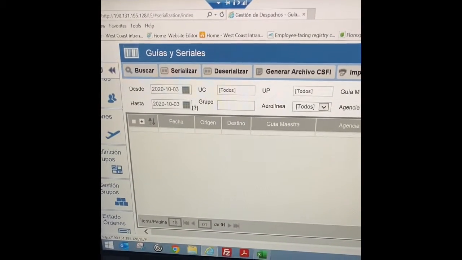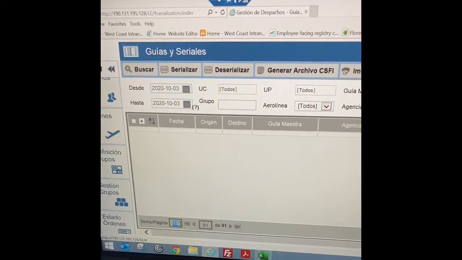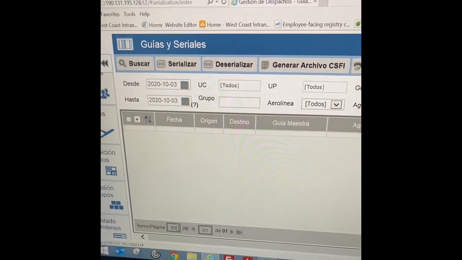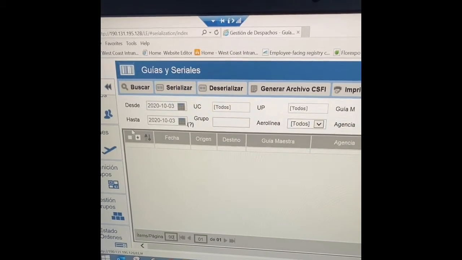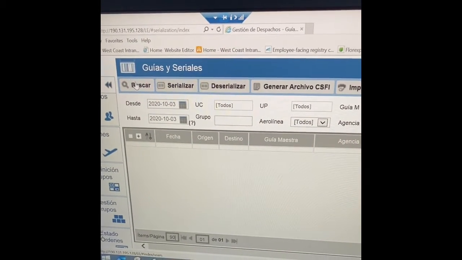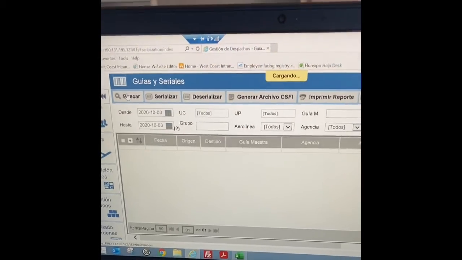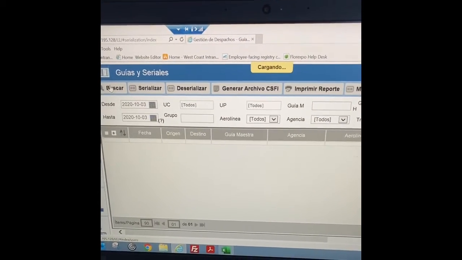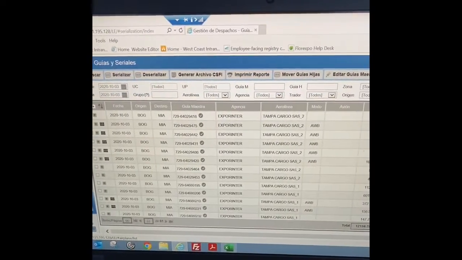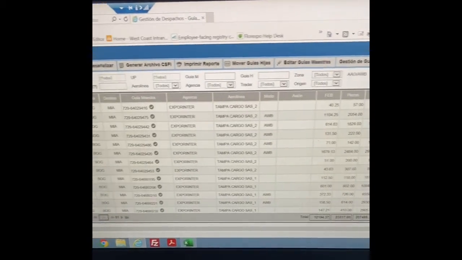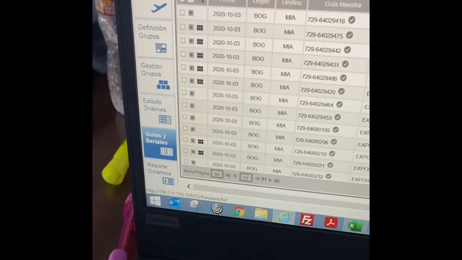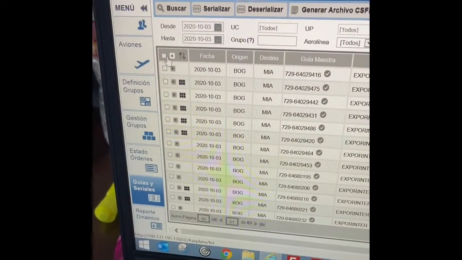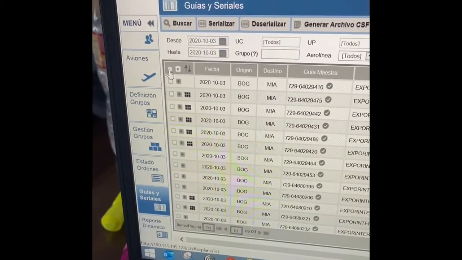And then right here, it'll always say 15. I just want to change it to 90 so that all the airway bills come up on the same screen. And you could just click Buscar, and it should start loading the airway bills for today. Once the website loads all the airway bills, they should just pop up on this screen, and it'll look like this. So you want to click this top little box right here to check all of them.